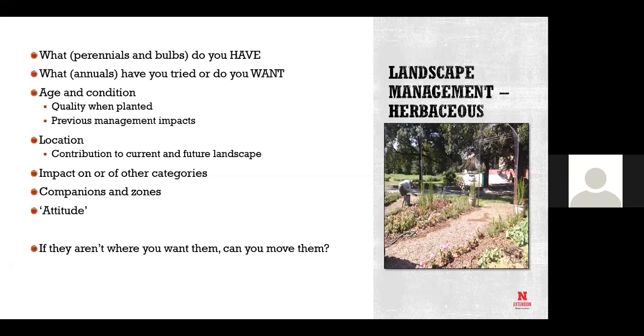And annuals, again, they're fabulous. They're a different ballgame. It's really what you've tried. Where did it work? And how did you have to manage it to keep it doing what you wanted it to do? And what do you want? The beauty of the annuals is that you get to change your mind next year if it didn't work, okay? Same thing, age and condition of the plants.